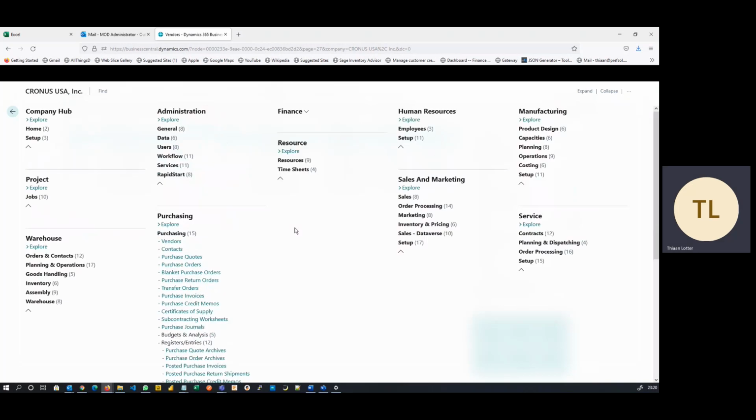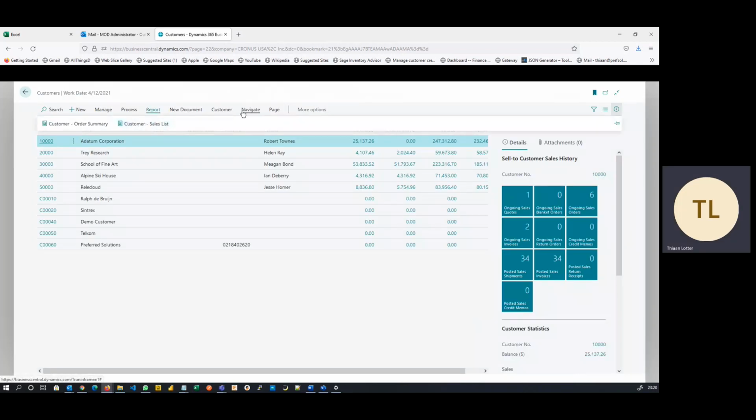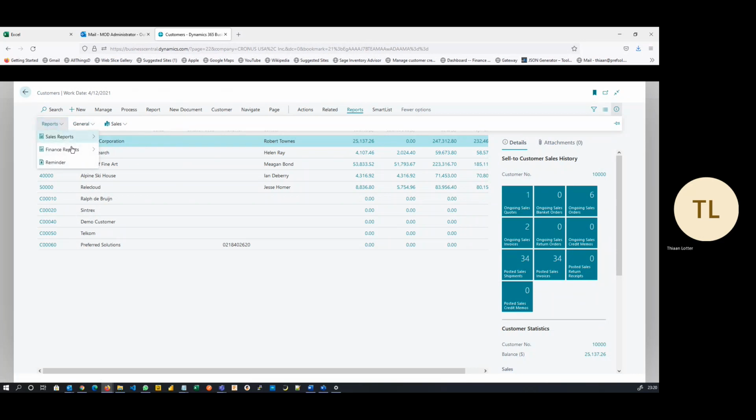Okay, so maybe just to show you under sales as well. Select typical customers, and then I could go to, for example, my... you can also send reminders, which is quite a cool report.